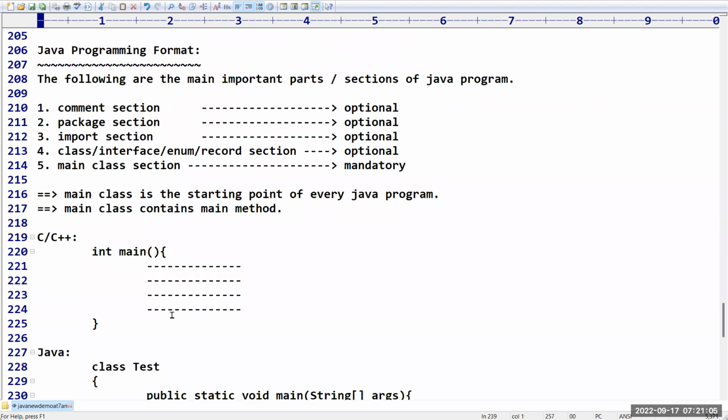Sir, okay, I understood what the programming format is. A total of 5 parts are there. In this, as of now, we are discussing the main class section. The main class section is the place where we have to write our main program. The program execution is going to start from this place. So I understood up to this.